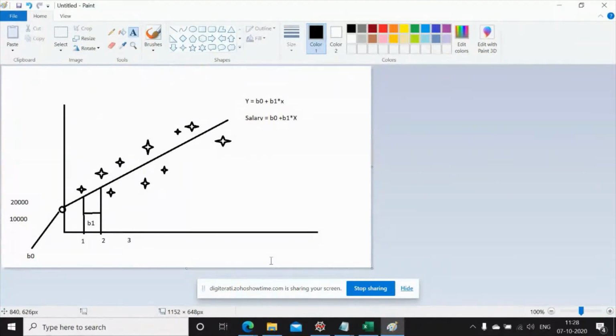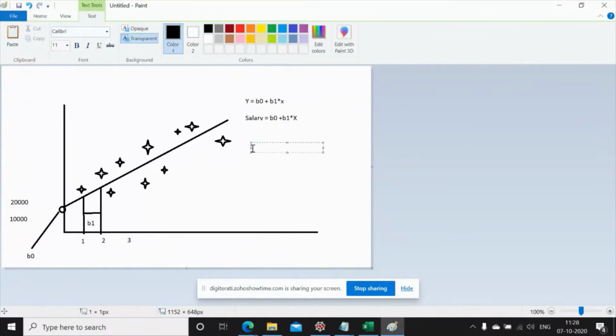Now we could derive the value very simply. Let's say the beginning salary is 15,000. So the salary of any particular person would be 15,000 plus the years of experience. Let's say the person is 1 year experienced, 1 into the gap. What is the slope? Let's say the slope is 10,000. So it is 10,000 for every year.